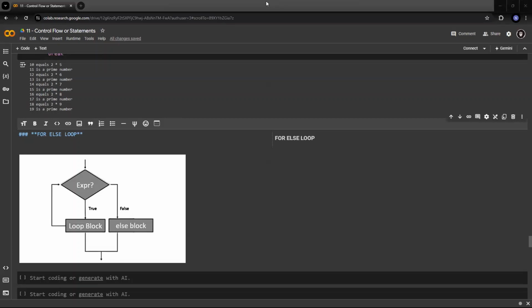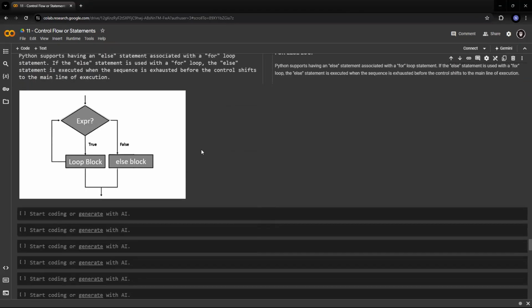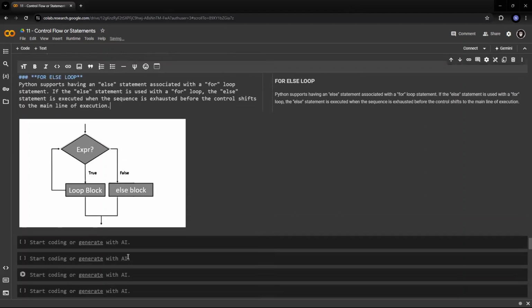sequence, it will execute the else statement. So Python supports having an else statement associated with a for loop statement. So if an else statement is used with the for loop, the else statement is executed when the sequence is exhausted, before the control shifts to the main line execution. So this is the definition of the for else loop.